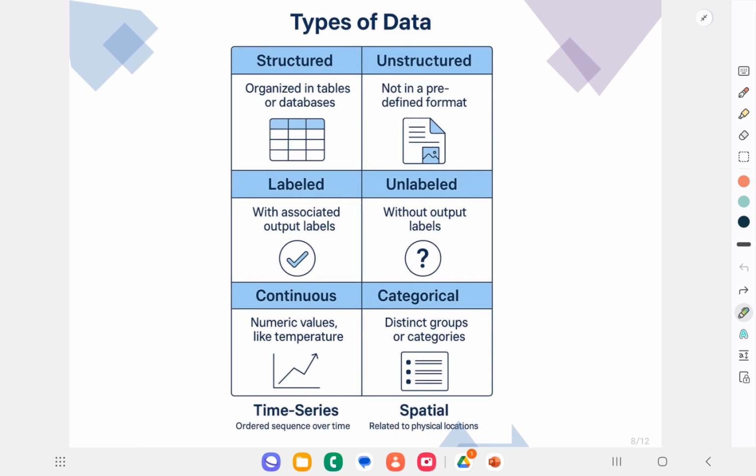So data comes in different types. We can have structured versus unstructured data. Structured data are organized in tables or spreadsheets, things like relational databases, CSV files, and so on, right? We can think of some examples like the customer dataset or the student dataset and so on. Whereas unstructured data doesn't really fit into the row-column architecture. So things like emails, images, videos, social media posts, and so on, right?